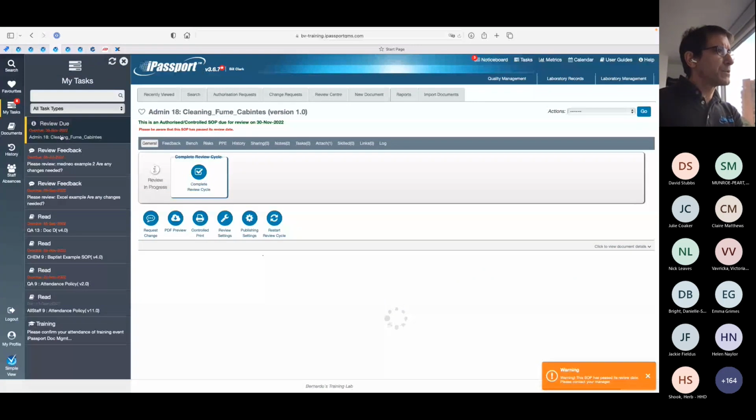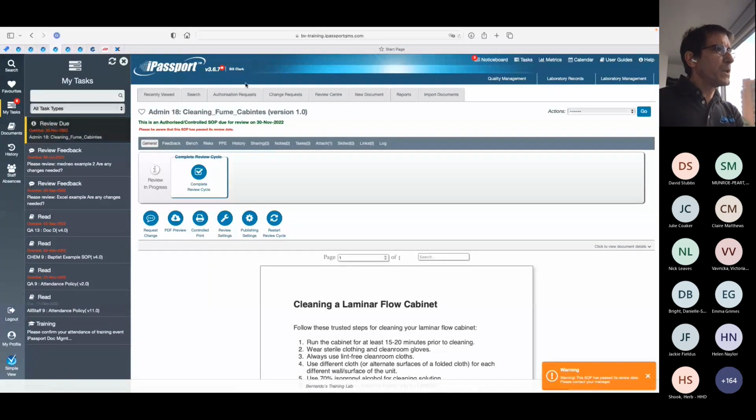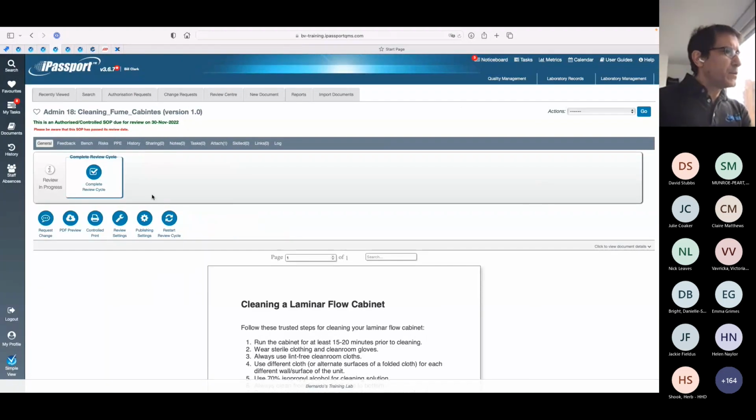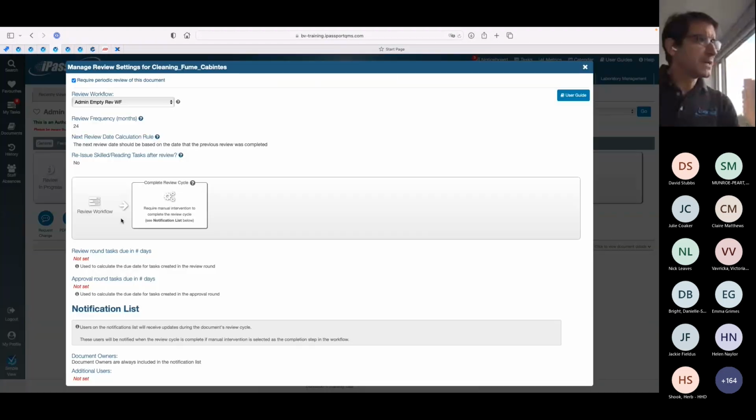This is a document which is due a review, and it belongs to Bill, so he's responsible for completing this review. If we look at the review settings, our workflow is very empty. It only has the completion step. There are no review rounds before that. No people have been nominated.